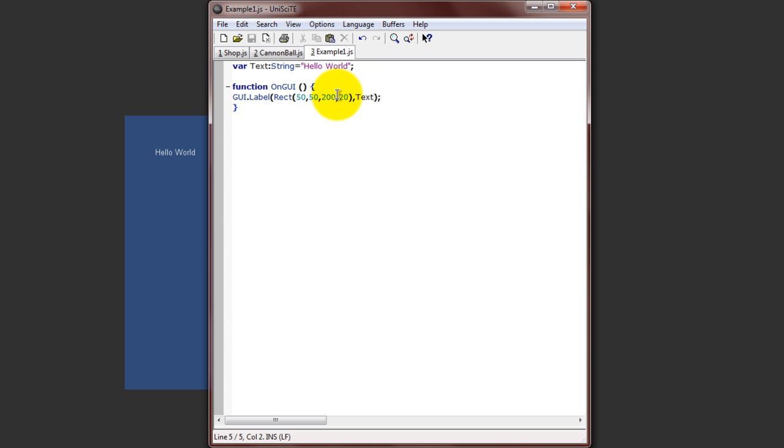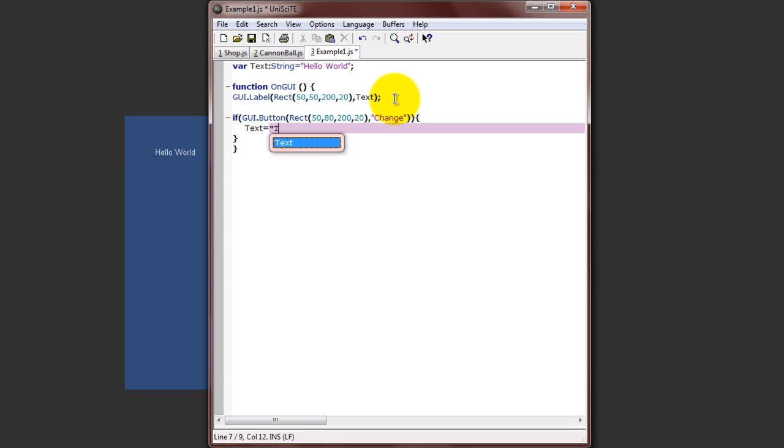I have enough time to do this. And so now we're gonna do another kind of thing on the screen. We're gonna go if GUI.button rectangle 50 comma 70, and we're gonna make it actually 80 220 comma change text equals text. Or no, we're just gonna text equals.